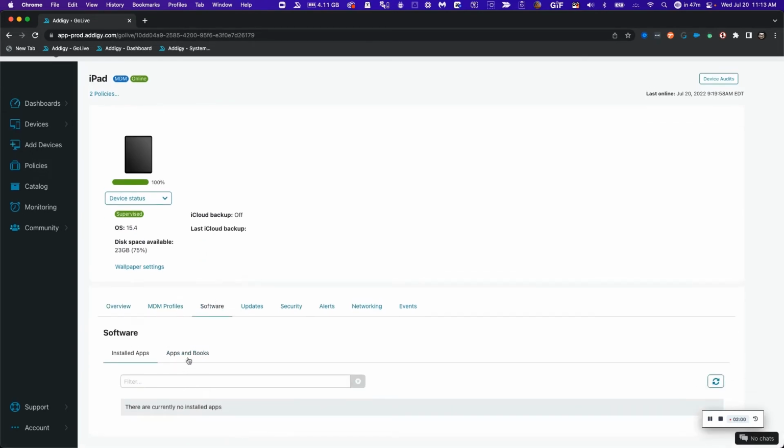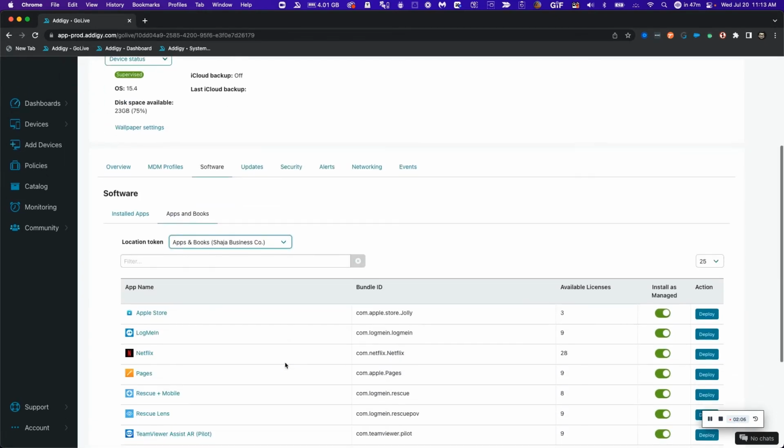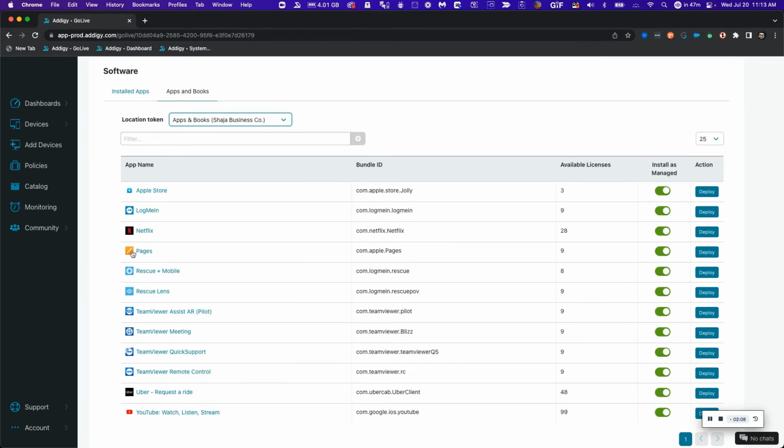I'm going to click on apps and books. Then I'm going to click on the location token. In this case, it's apps and books. And immediately I'm able to observe that I have my Pages application available for deployment. I'm going to click on deploy to deploy this one-off, and awesome, the app installation successfully queued up.